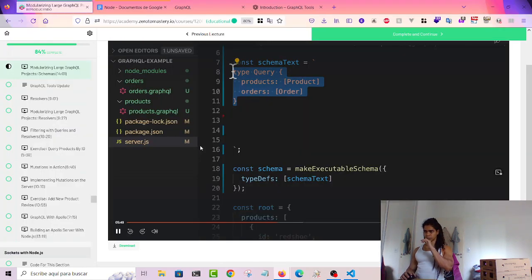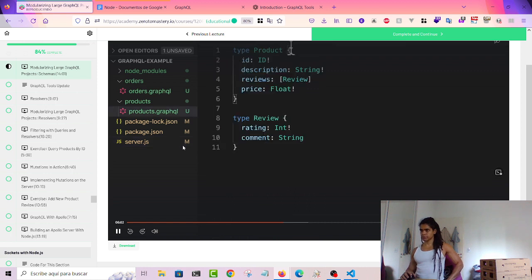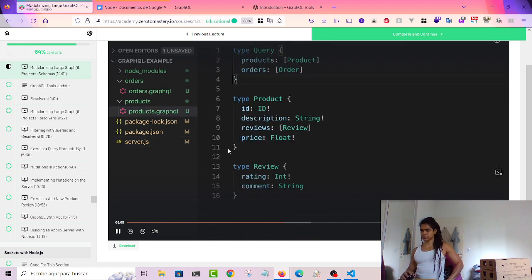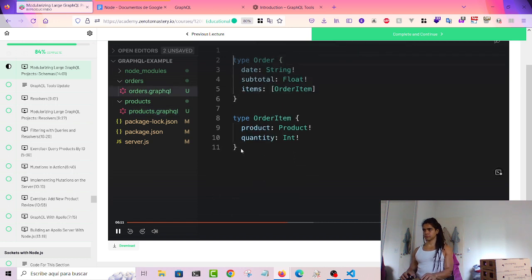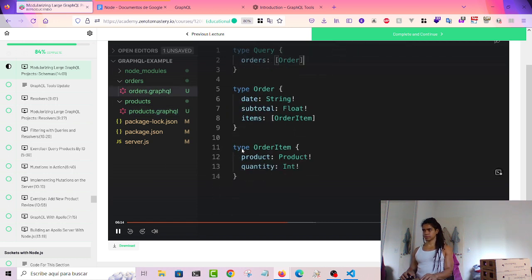All of the queries our API supports. We can define part of the query type in each of our GraphQL files. So we'll copy this definition and paste it here at the top of our products file, but only include the products list. And in orders, we'll include only the orders list, just like that.